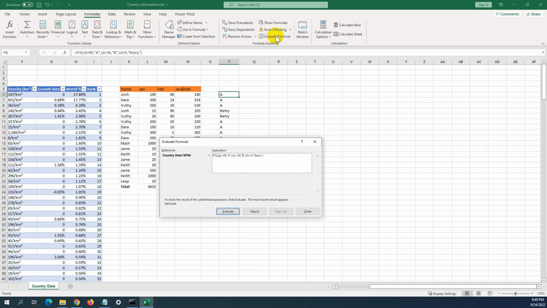Okay, I click on that. You can see the formula is like that. When I click evaluate, it will evaluate the formula step by step. Click on that. You can see this is the condition. If 100 is bigger than this number, it becomes grade A. If this one is bigger than 30, it becomes grade B.